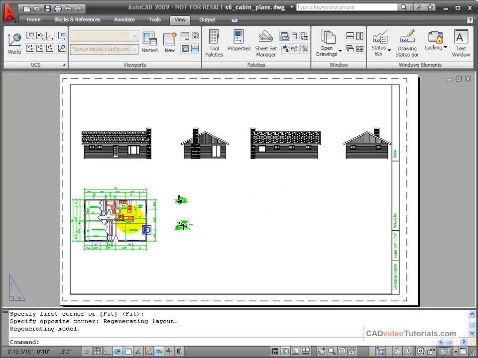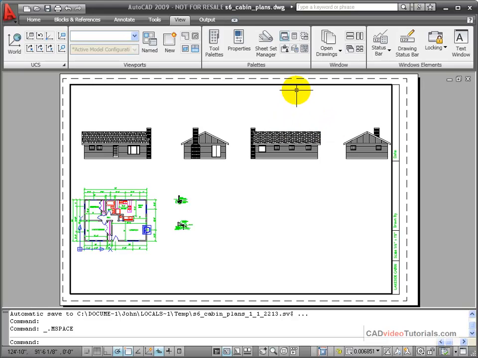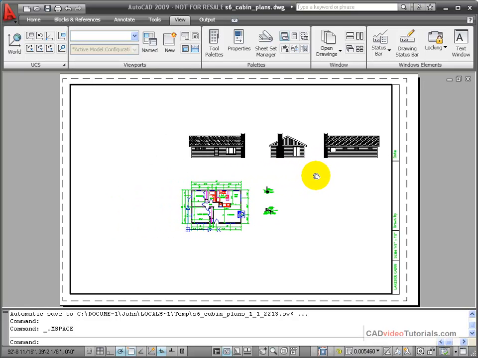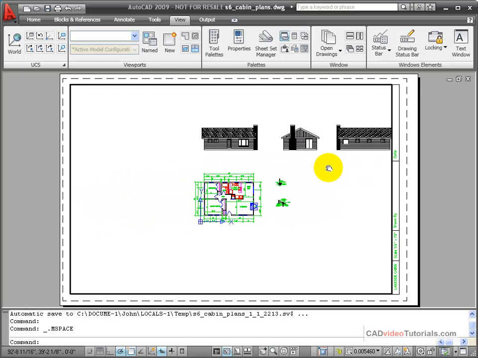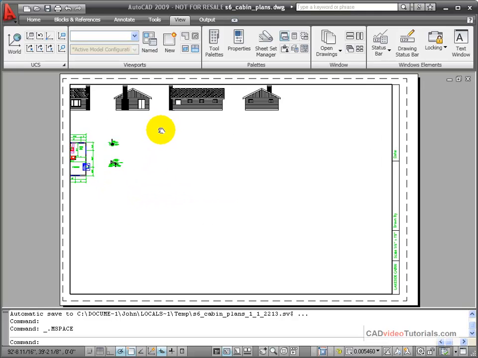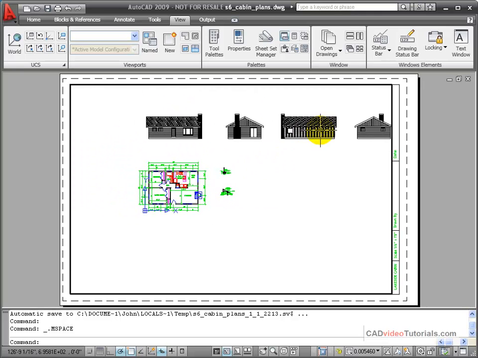Now if I want to manipulate my view of these objects in the viewport, if I double click in the viewport it becomes active. Notice the dark edge of the viewport to show me that it's now active. When the viewport becomes active, I actually have model space available inside the viewport. This means that now if I zoom or pan, I'm actually moving the objects around in the viewport that exist in model space.